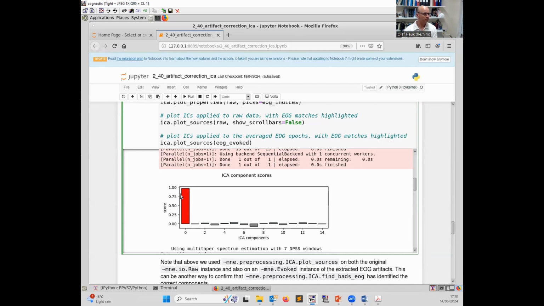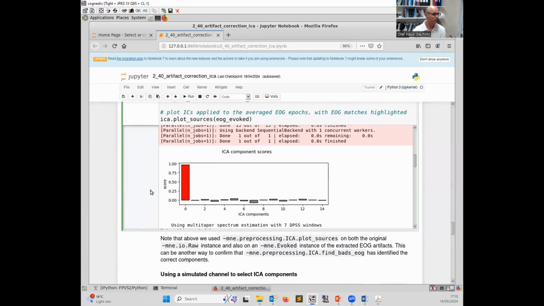We knew that already, but now objectively confirmed, it has a very high correlation with the EOG channel, so that should be removed. And there's nothing else really that is even close. So we can be reasonably sure that this one component captures most of the eye blinks.